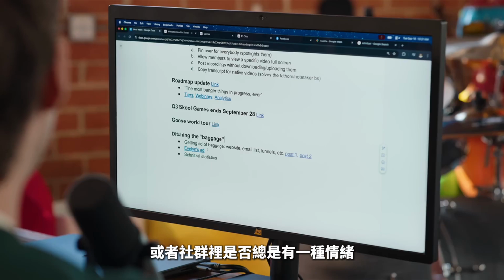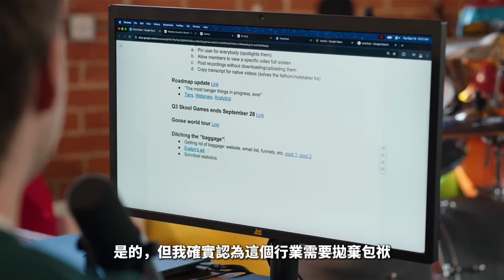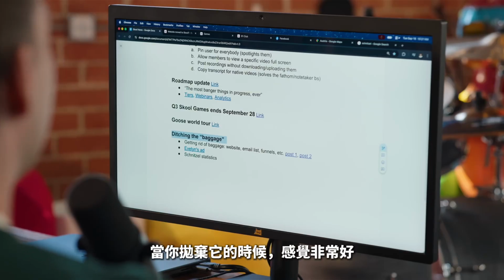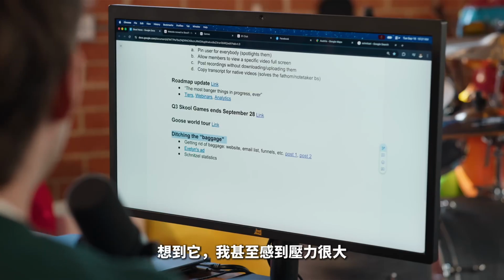That's a funny ad. I don't know which of these things happened first, or if there's always a sentiment in the community. People feel the same thing. Yeah, but I do think this industry needs to ditch the baggage. There's just too much of it, and it feels very good when you ditch it. I'm even getting stressed thinking about it.